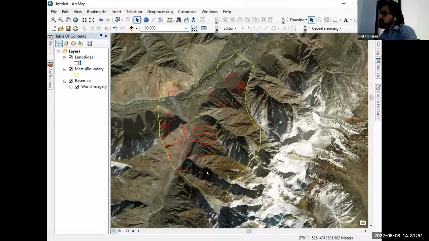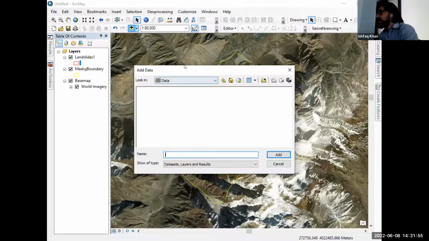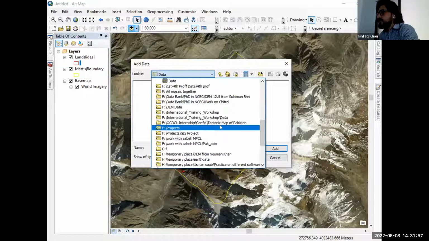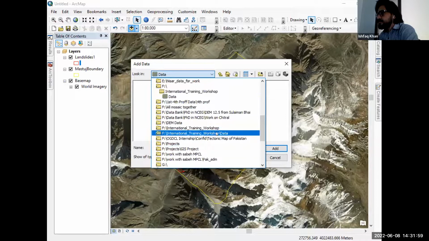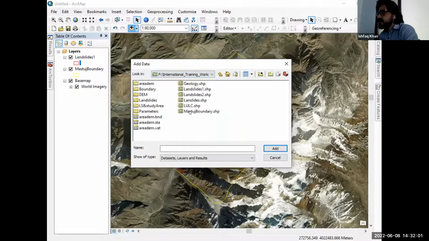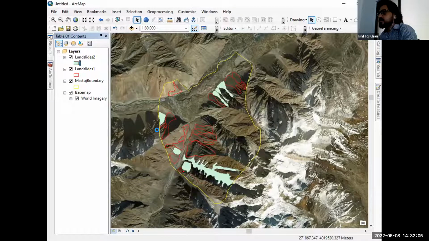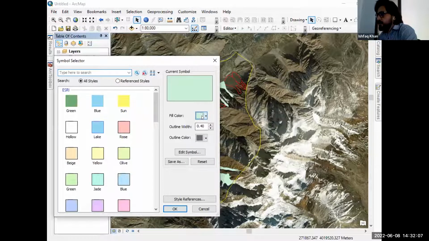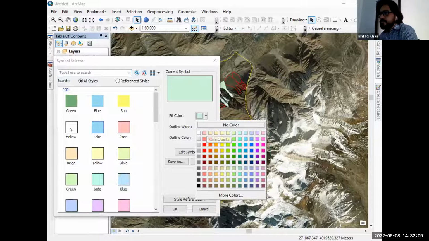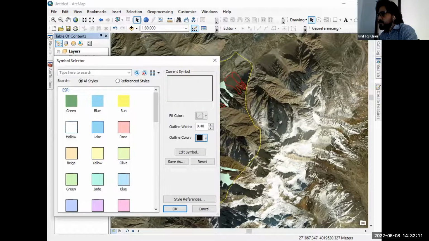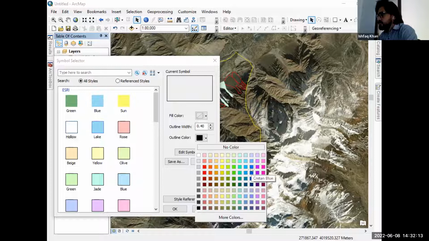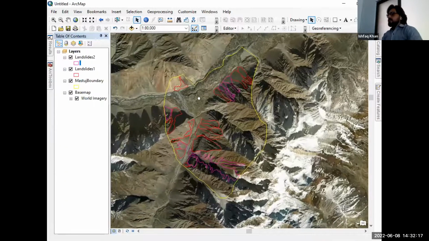I also have, these are not the total landslides of the area. We also have landslide 2. I'm going to tell you why I divided these landslides into landslide 1 and landslide 2. Okay, these are different landslides.